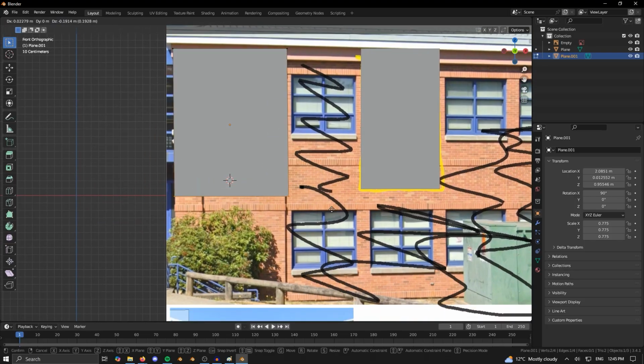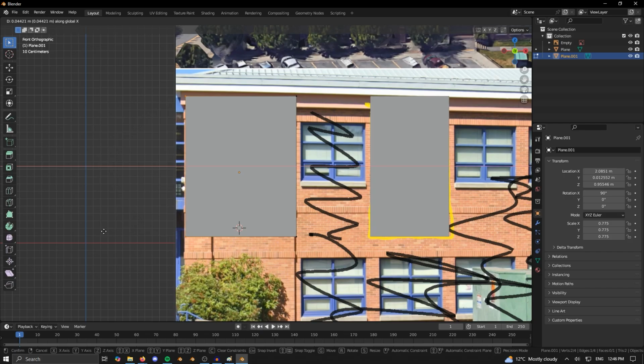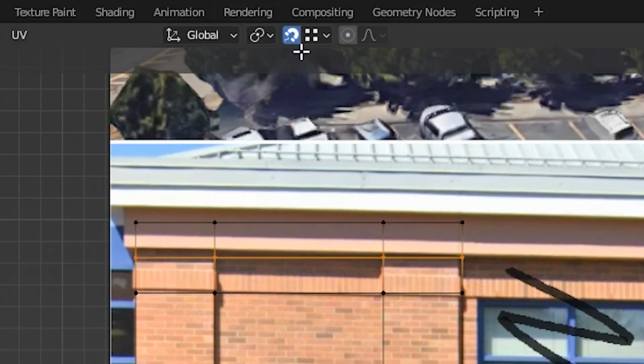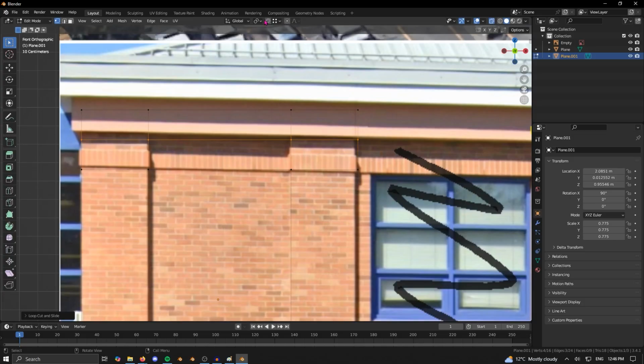Same with this one. G, Z, move my mouse over here. And now I can just adjust the width. So I'll say that's my width. X-ray mode, Control R, and I'm going to bevel it. So that's there. Control R, bring it up. Control R, bring that down. It might snap for you like it's snapping for me. So here I'm just going to actually disable the snapping feature. So the magnet is disabled. Same thing here.